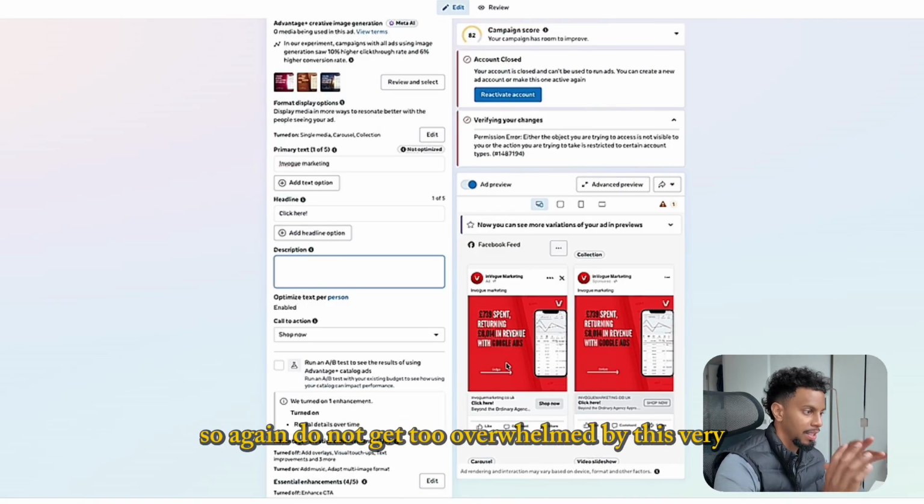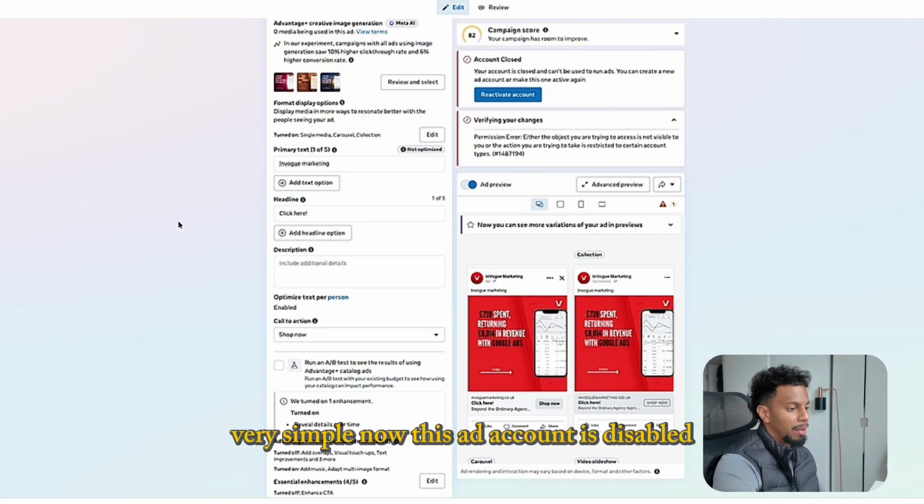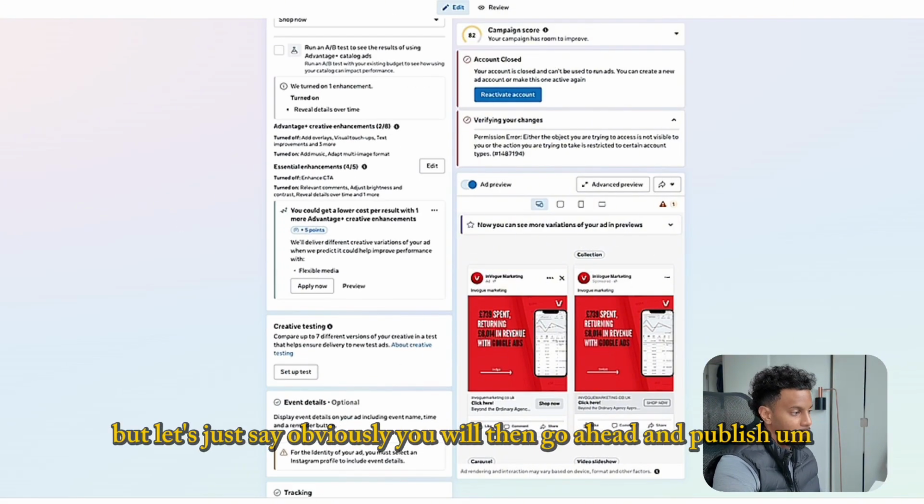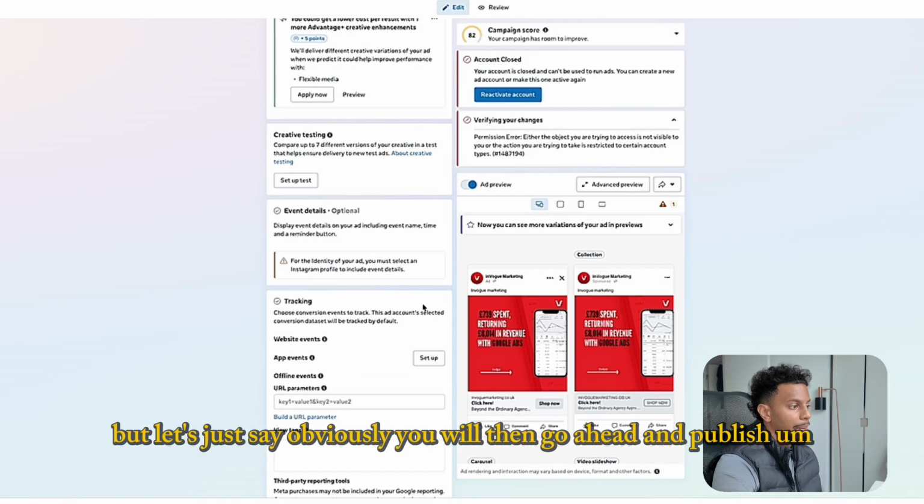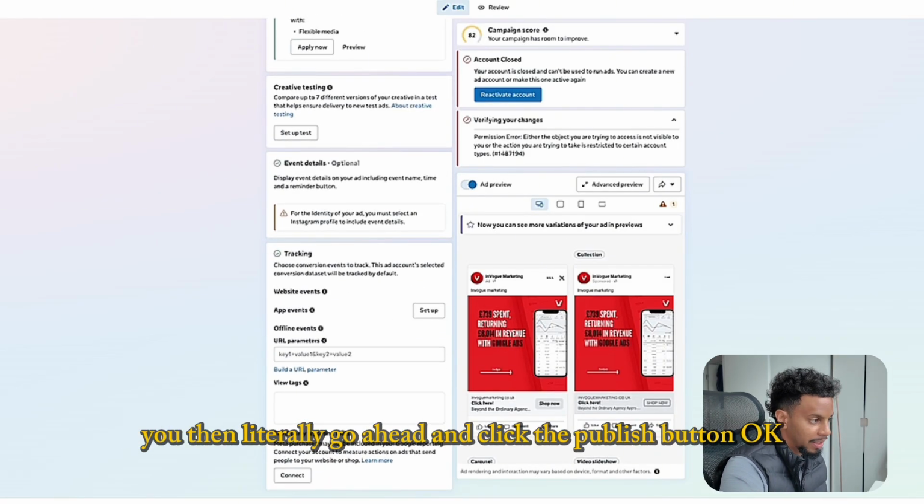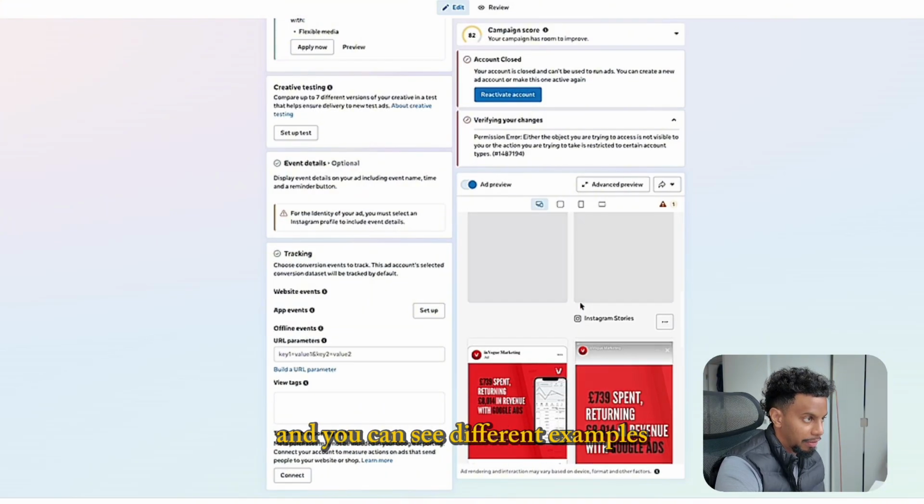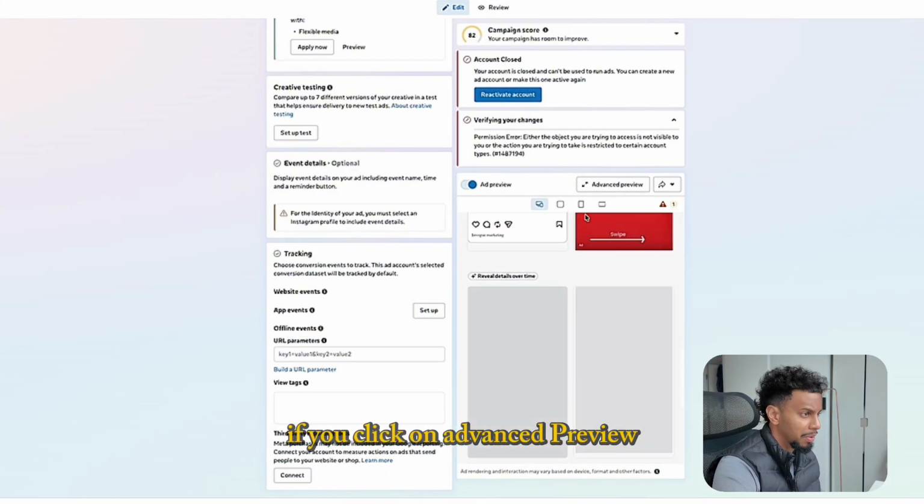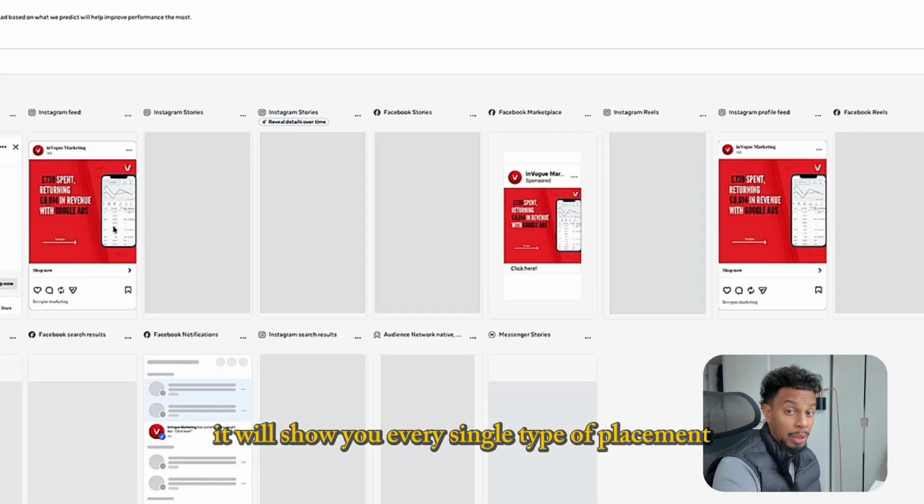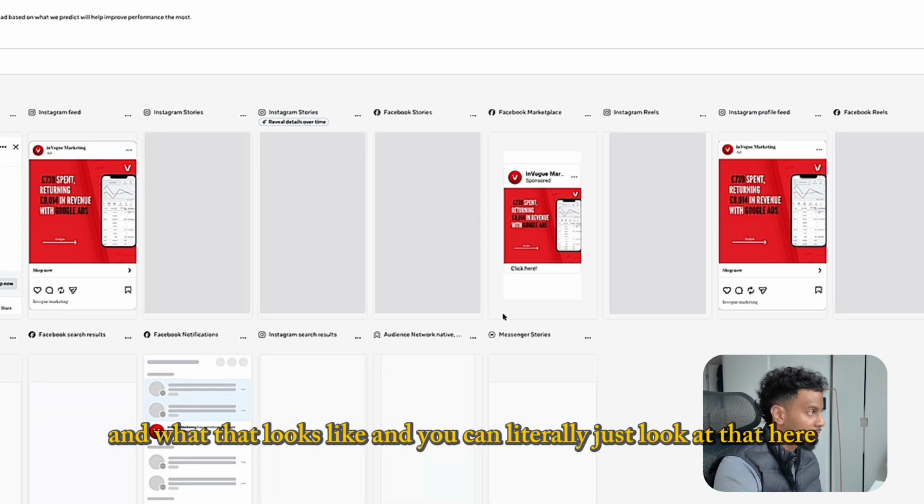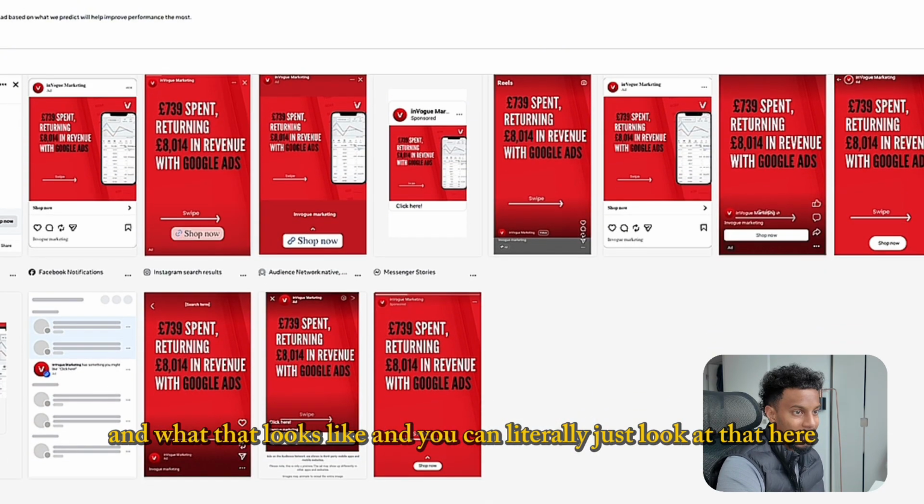So again, do not get too overwhelmed by this. Very, very simple. Now this ad account is disabled, but let's just say obviously you will then go ahead and publish. You then literally go ahead and click the publish button, okay? If you're happy with how these ads look, like this, and you can see different examples. If you click on advanced preview, it will show you every single type of placement and what that looks like. And you can literally just look at that here.